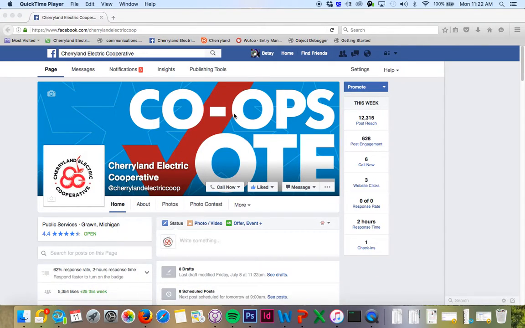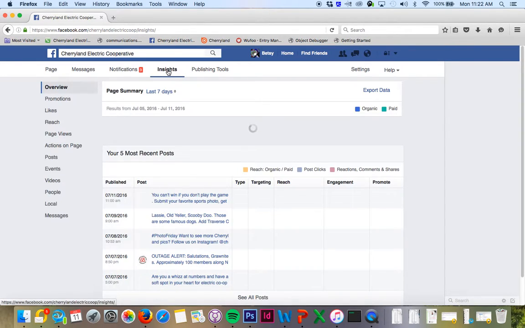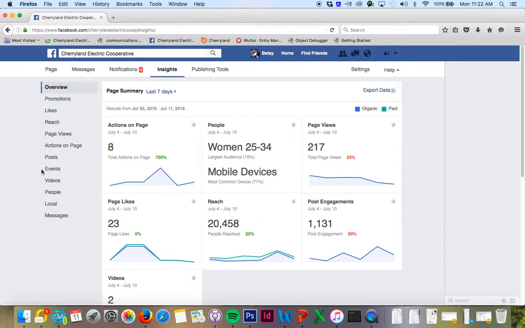Hi guys, I thought it might be helpful for me to show you how you can calculate the conversion rate for your Facebook page. It's pretty simple. You just want to be on your co-op's Facebook page, go into the Insights section, and all the digital analytics for your Facebook page are going to be in this Insights section.